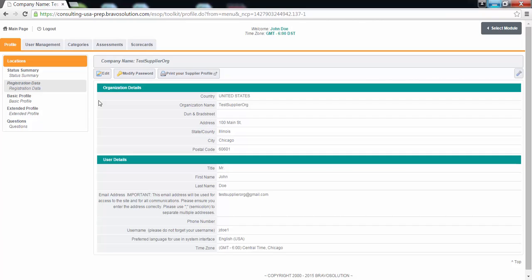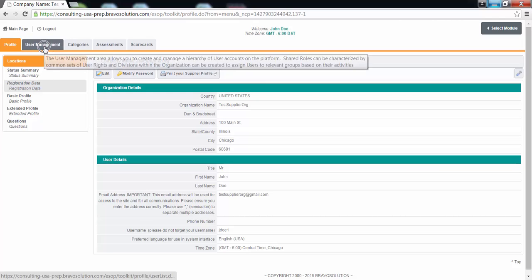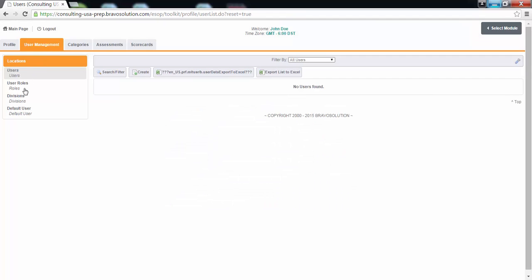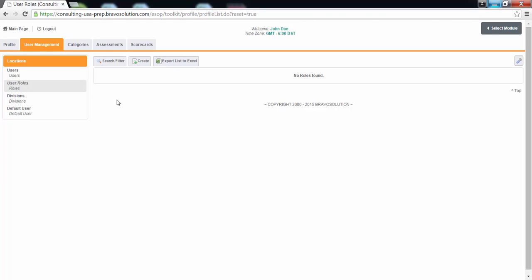You can add sub-user accounts to your Supplier account, but we strongly recommend having one senior contact managing access for your organization. To create user roles for your organization, select the User Management tab from the toolbar, then select User Roles from the Locations menu. You can create as many roles within your organization as you like. The purpose of user roles is to define a specific set of user rights that you can assign to members within your Supplier organization. An example of a commonly created user role would be an administrative role that has unlimited access within the system.